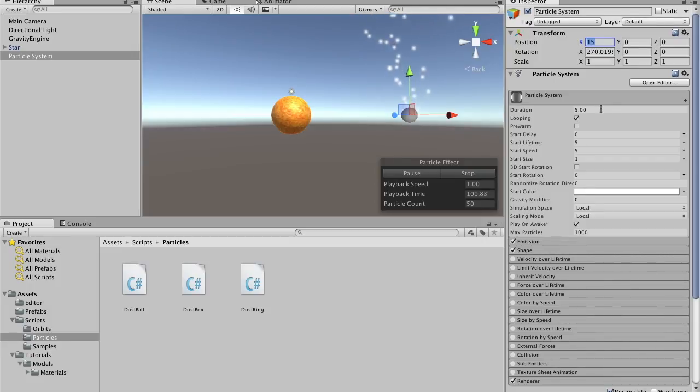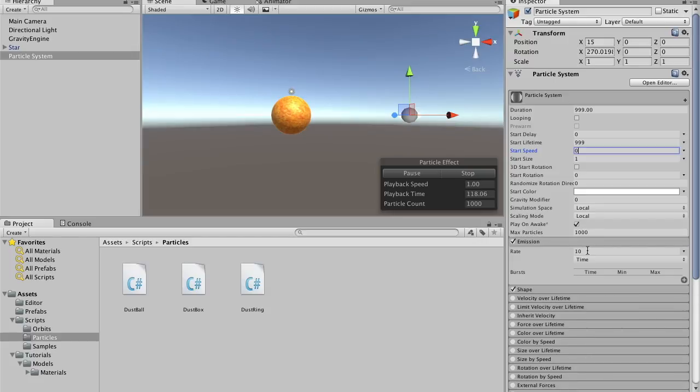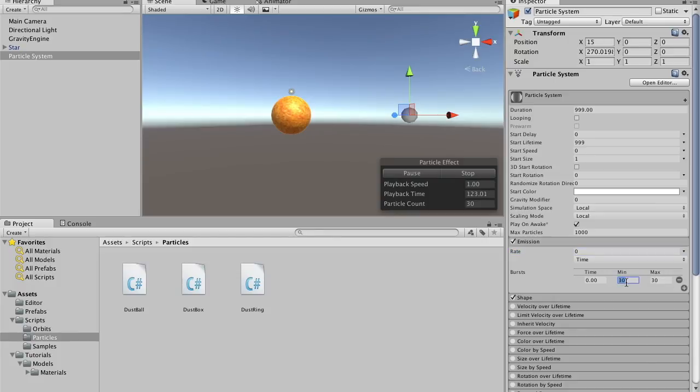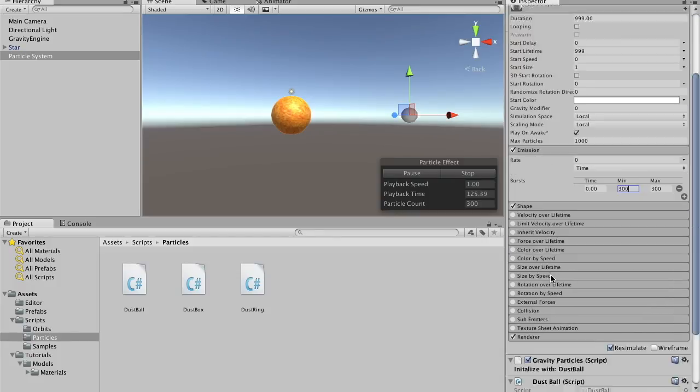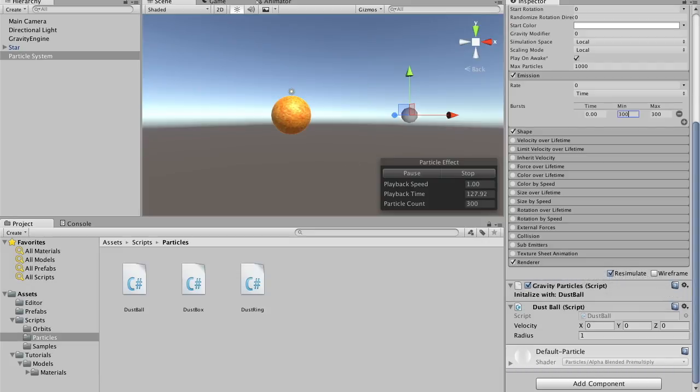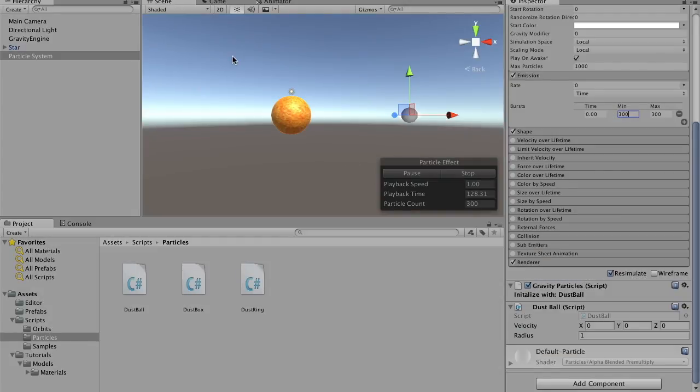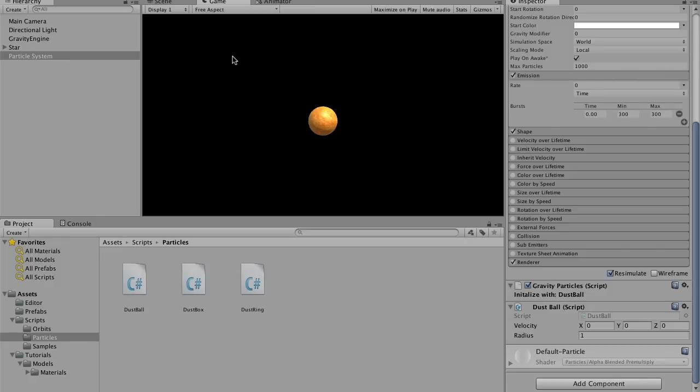And what we want in this case from the particle system is for it to just create a bunch of particles at the beginning. So we will disable the looping. We'll make the particles long-lived. We'll set the start speed to 0 because our script will be setting the start speed. And we'll change the emission so that they're not emitted in a stream, but are emitted in a one-time burst of 300 particles at the beginning. And so now if we press play, our script initializes a sphere of particles. They don't have any velocity and they just fall into the star.